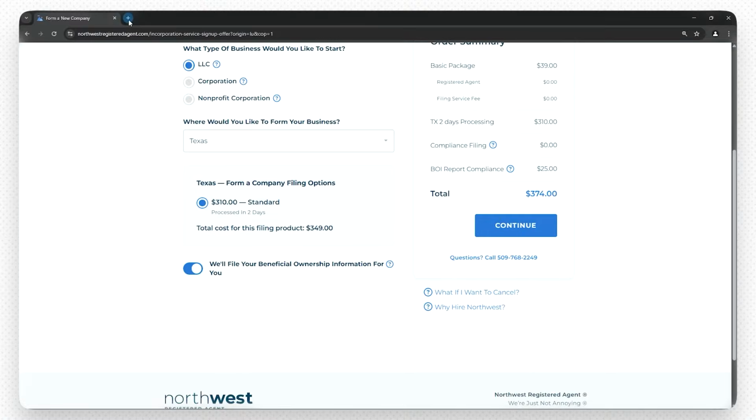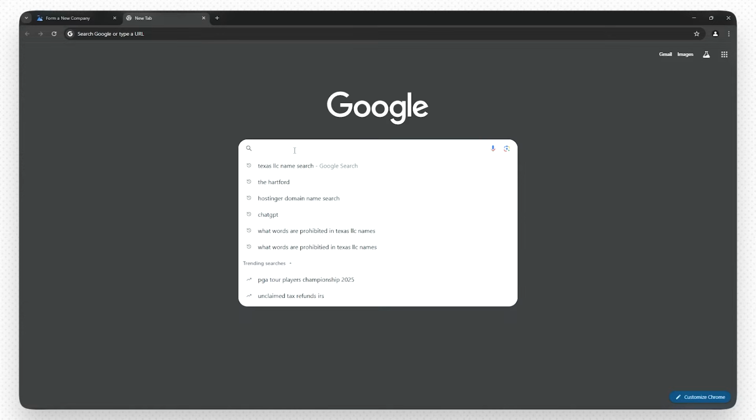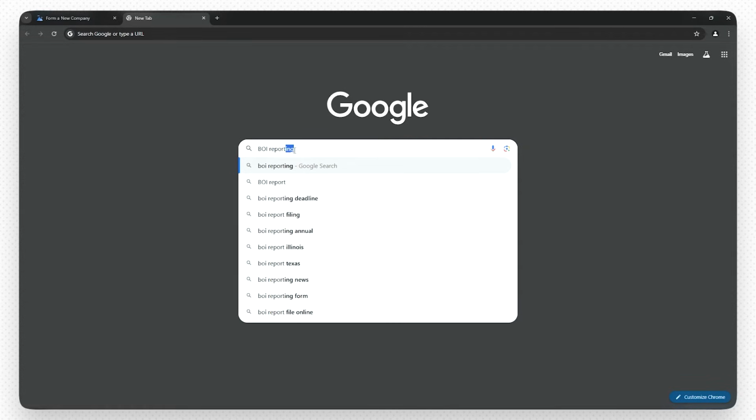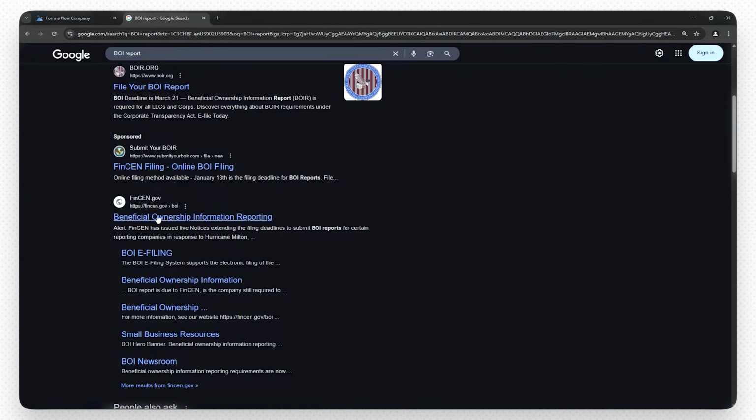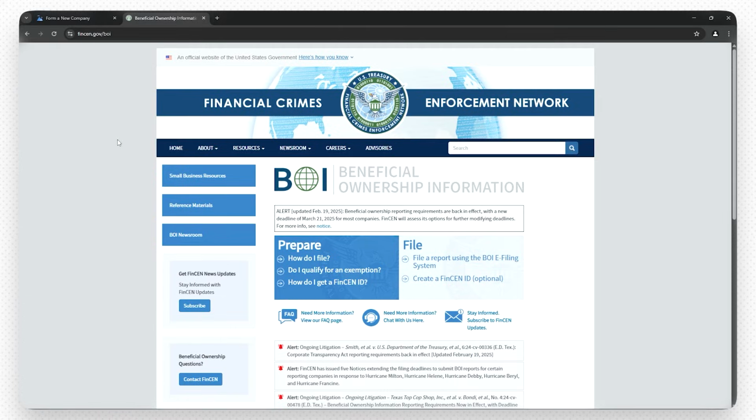So let's open up a new tab and type in BOI report. Okay, so let's scroll down here. We can select this option right here. Again, as I mentioned earlier, it's extremely important to make sure you're on the right website. So check the URL, make sure you're going to the right place. This right here is the correct URL. Make sure you're not on some website where someone's going to try to scam you or something.